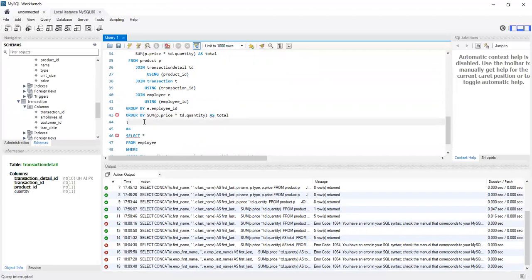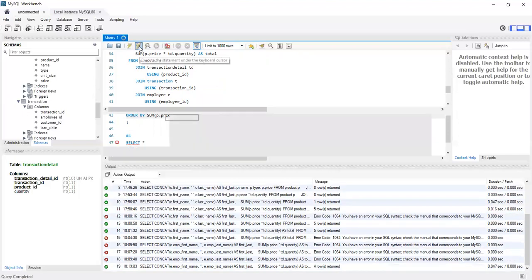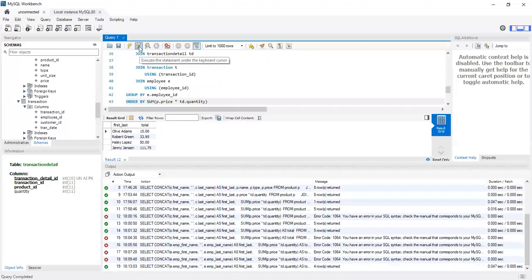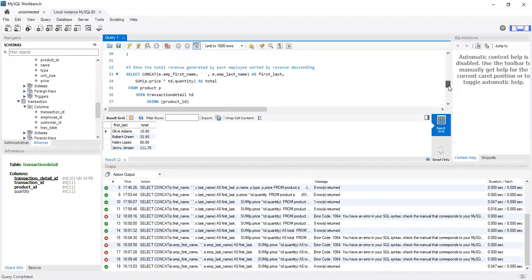It's not happy. Get rid of the as total. Okay, run that and see what happens. So that looks like that worked. Now go look at your instructions and see if there's anything else you need to do with it. How come it still did total?